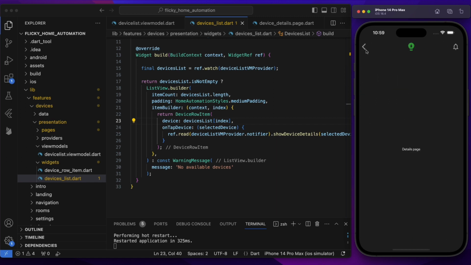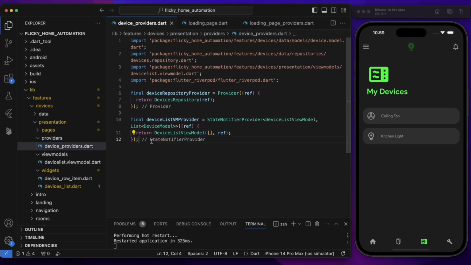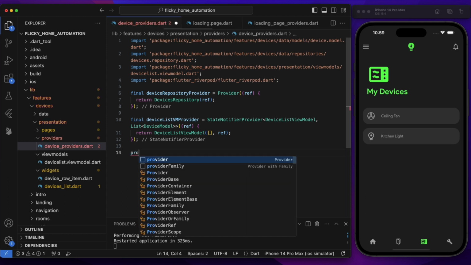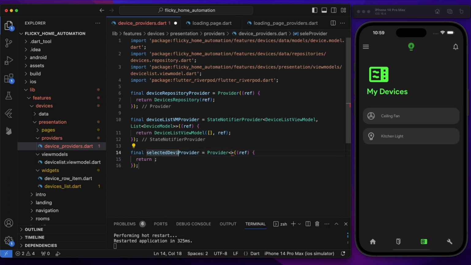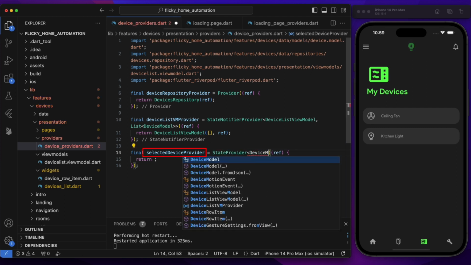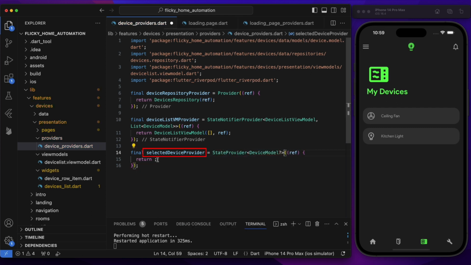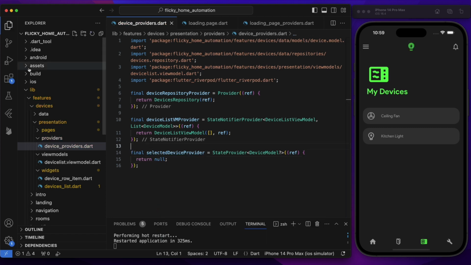We need to somehow capture the information of the selected device without passing it from page to page. Instead, we'll use a mechanism to hold it in memory while we perform the navigation. For that, we'll use a state provider instance. In your device providers file, create a state provider called selected device provider. This will hold for us the currently tapped device from the list while we make the navigation, and we will use it to fetch it from the other end.